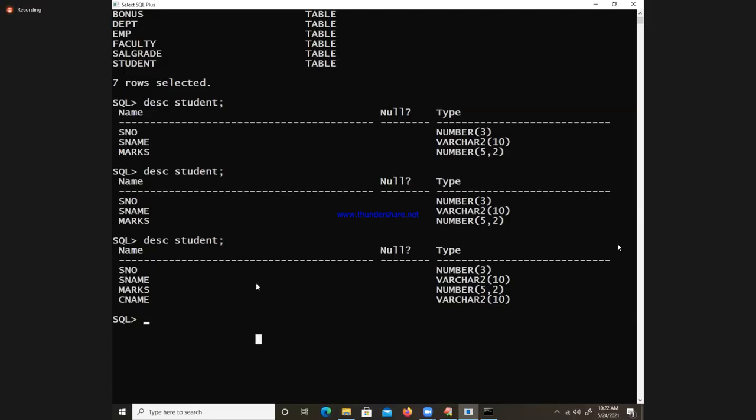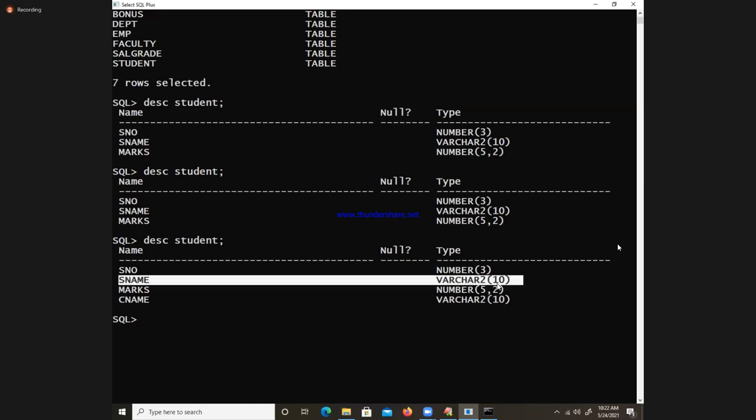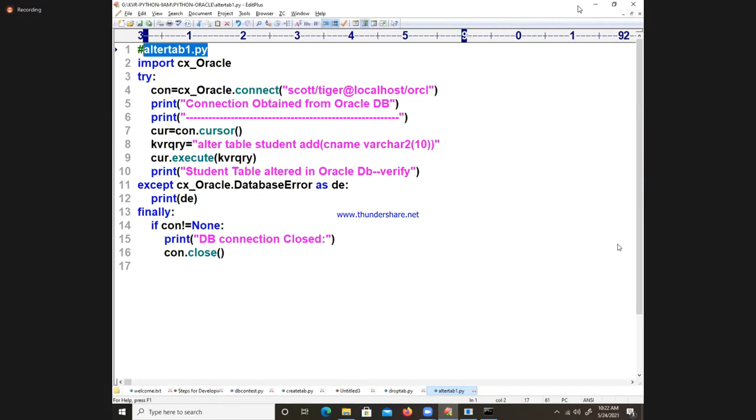Column name is added. See that S name is containing what here? 10 in size. Now I am going to modify.